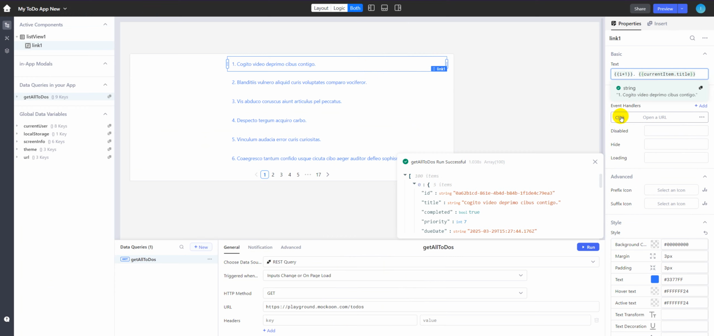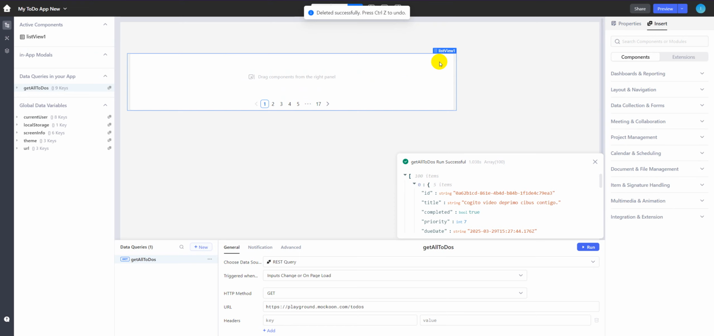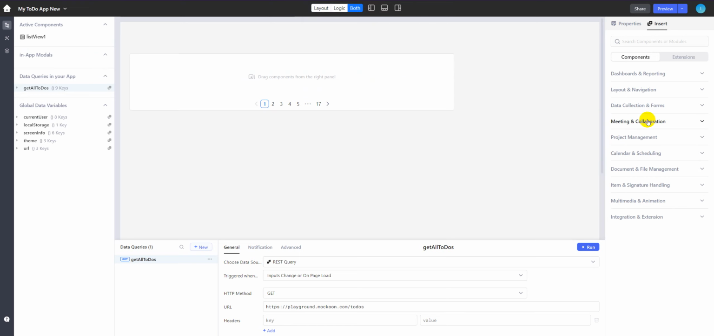As the click event is defined over here, we can see that this is a clickable thing, but we do not want this. So I will just go over here and say delete to get rid of it. This is a link object and we do not want a link object. So I will just get rid of this object also. There is nothing over here. Let's drag and drop what we want to show.